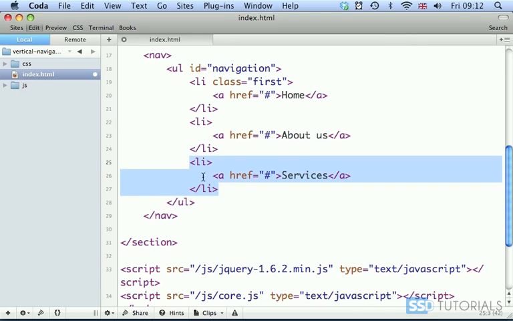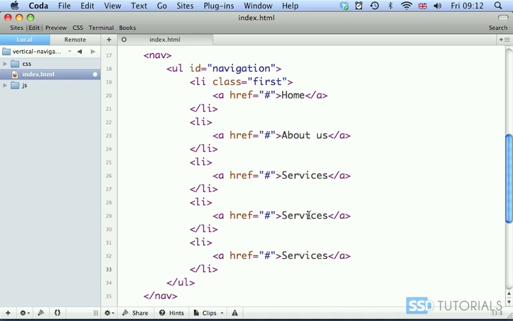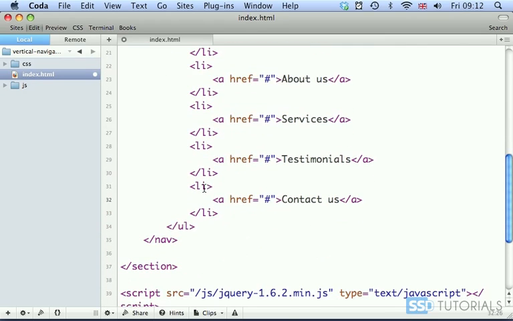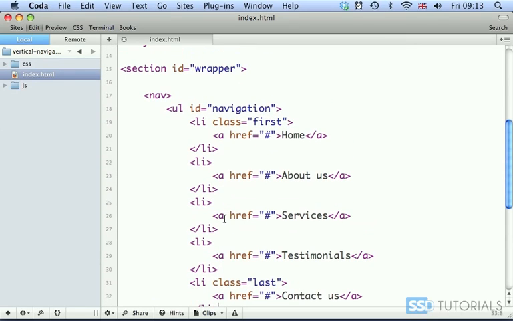If I copy this again and paste twice, services, then we're going to have testimonials, and the last one will be contact us. But as I said, we're going to apply class last to the last element in our navigation. So the structure of our navigation is completed. Let's move to the next video. We're going to work with our CSS file.